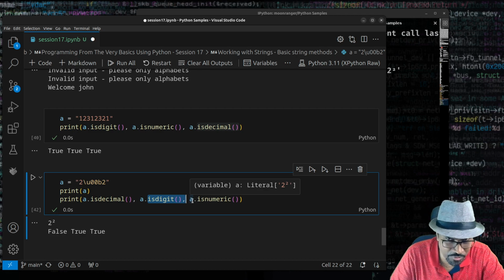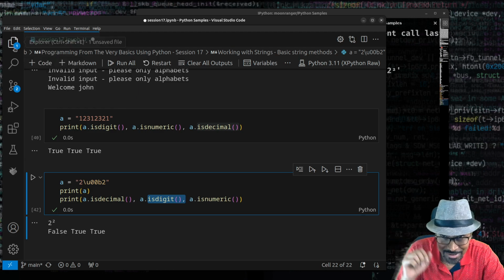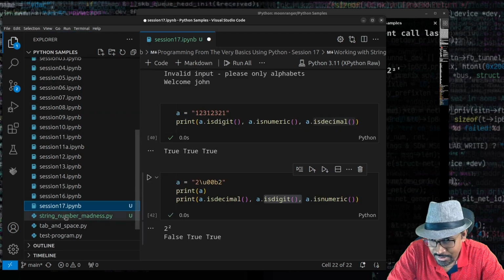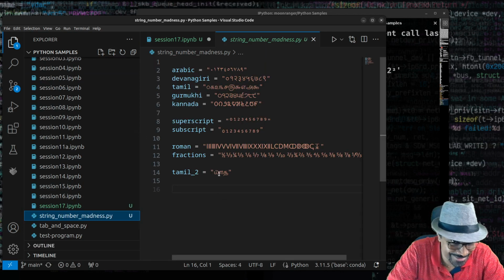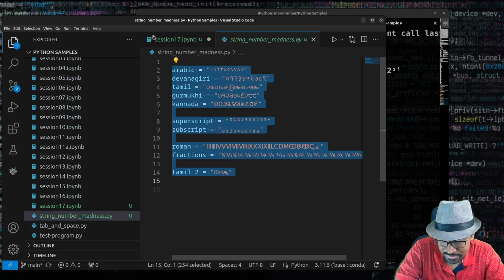I don't remember the Unicode for fractions, but I have kept some of these messy Unicode characters as is in a file. I call this string number madness. All these are numbers in different number systems. Let me take all of these things. Let me just copy all of these for a while in this cell.